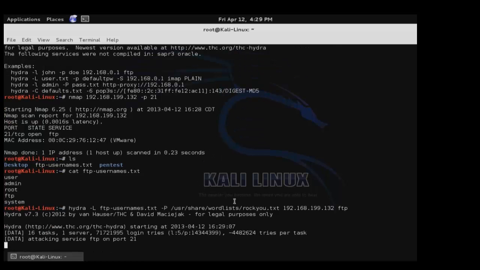Immediately, this will return information about the attack to include the number of concurrent tasks that are going to be performed, in this case 16, and then also the number of attempts that are going to be required in order to complete the entire attack. In this case, we're looking at 71,721,995 attempts.